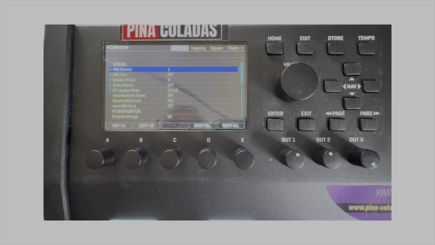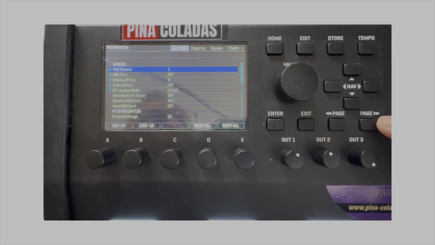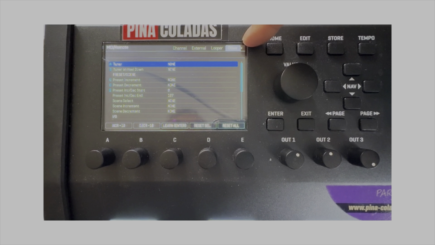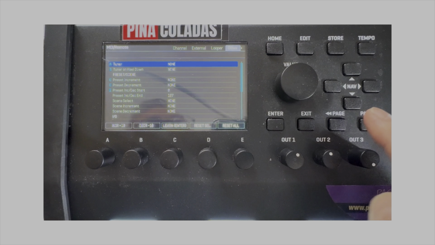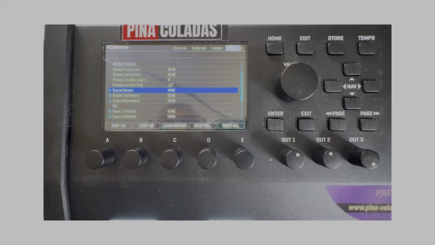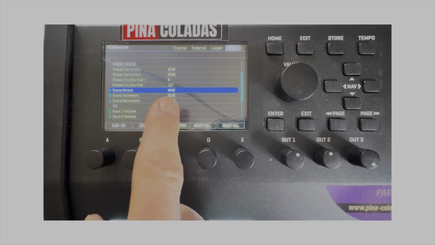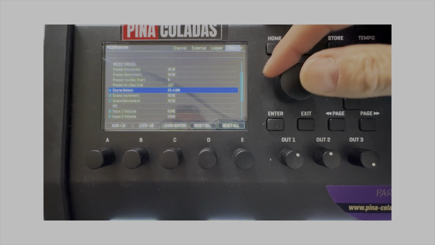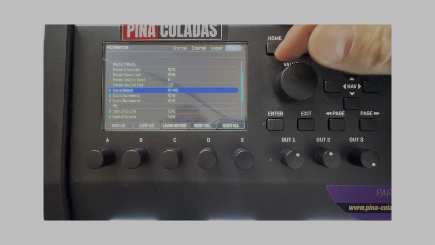Then you are on the general page, and we want to use the page keys. Here in our case, the right, 2 arrows right, and we push until we reach the others menu. And here on this page again we use the navigation keys to scroll down until we are coming to the select scene. And here we see the none, but we have to change this to the controller 34.